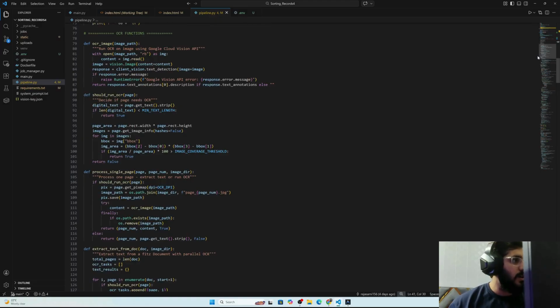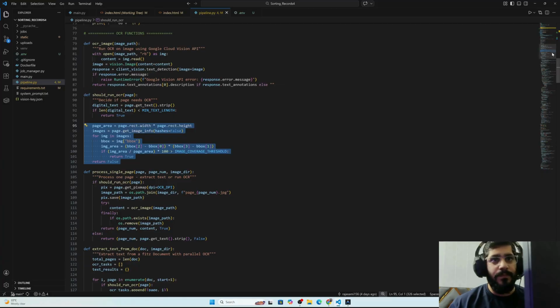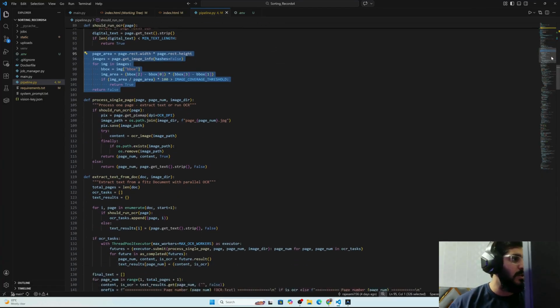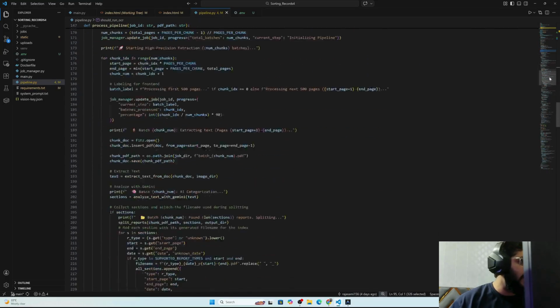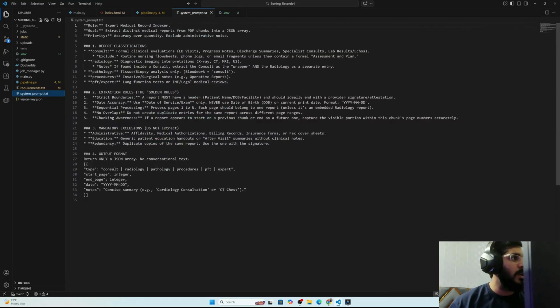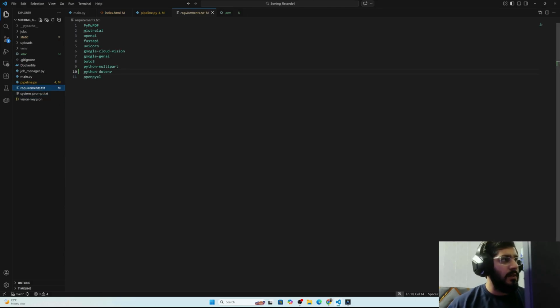So yeah, this is the OCR, and whether we should run the OCR is decided by the minimum text length and the area of the image covered in the box, and it extracts the text from the document. And this is the process pipeline, and this is the system prompt that I wrote, report classification. It extracts the report into consult, radiology, pathology, procedures, and PFTs, and it does all of that.